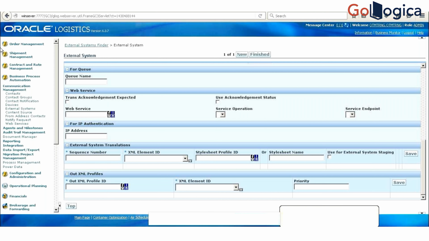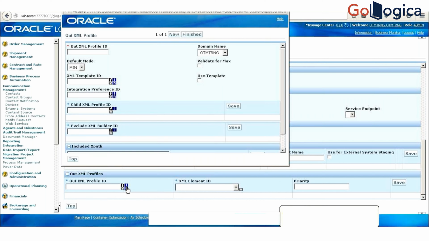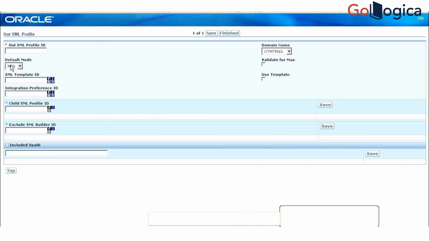Let me explain what will happen. Did you use anytime something like an out XML profile? Yes, I have created one once. Okay. It's created with basically just minimum or maximum.